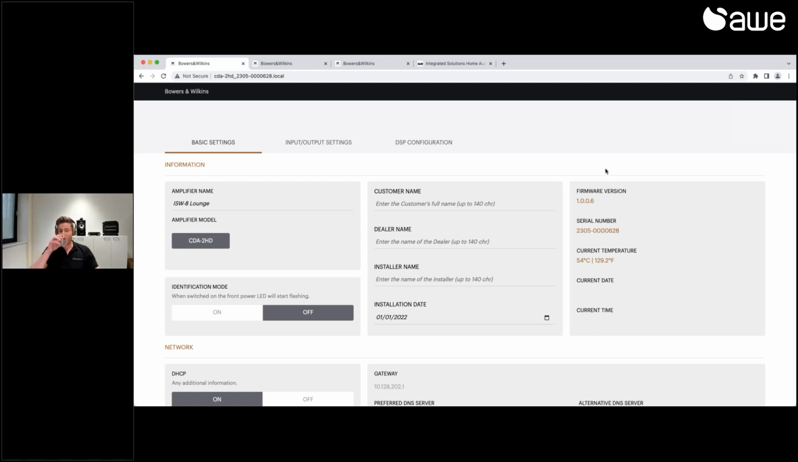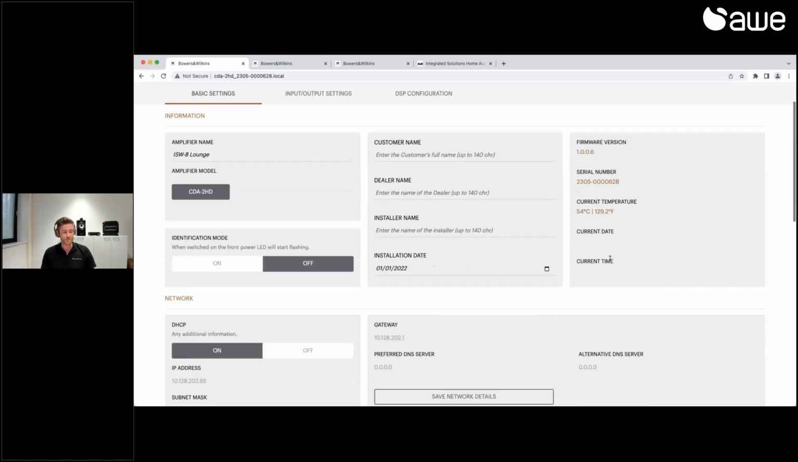Here you can see the current firmware version, the serial number of the device, and the current temperature. They can run pretty hot. You see, this has been on for quite some days, but no worries, it has a temperature of 45 degrees.